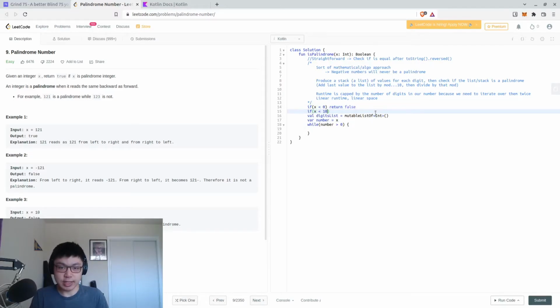If x is less than 10, return true, because single-digit numbers will always be a palindrome. So we can pseudo-optimize there by carving out another case for that number. Because if we have just a single digit, then of course it's always going to be a palindrome.